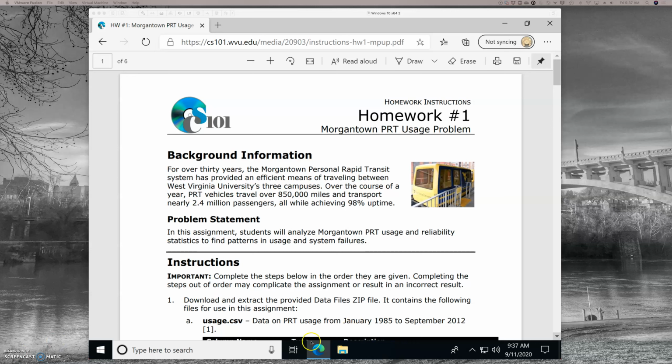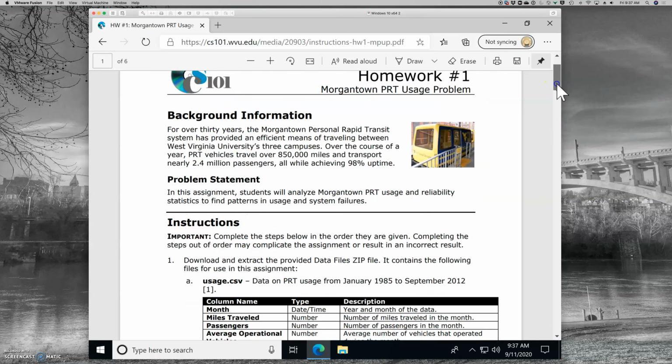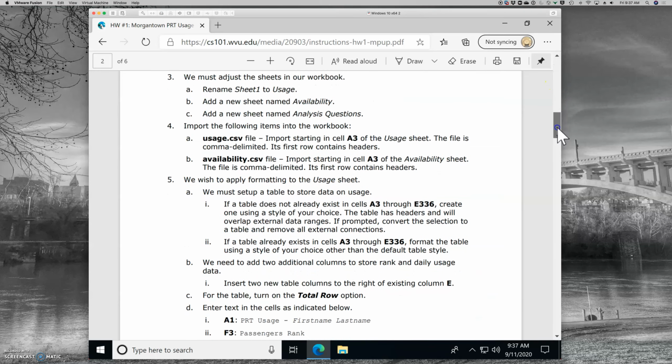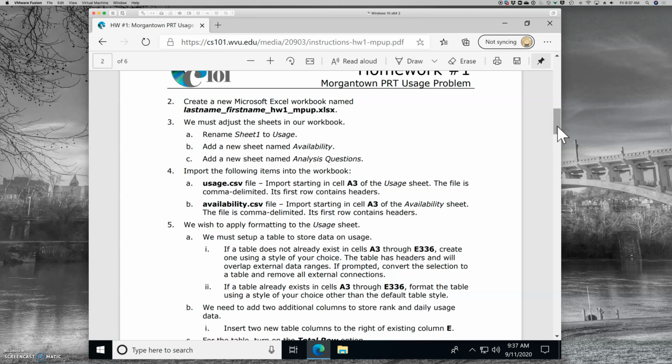But basically, what he asks you to do, let me scroll down here, is download a couple files. He wants you to create a new workbook, and he wants you to import the following items into the workbook: the usage CSV file and the availability CSV file. This can be done on a PC or on a Mac, and on the Mac it can be done without the virtual machine. So it's very easy to do. Let's look at this on the PC side first.